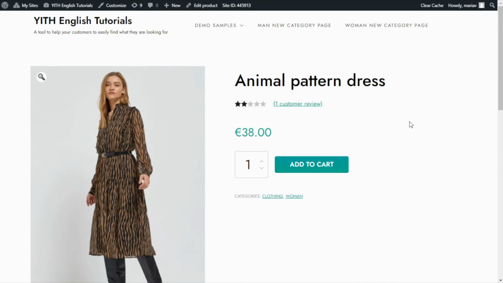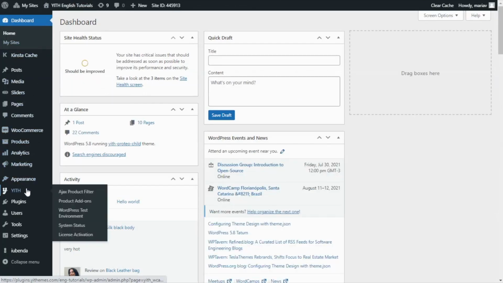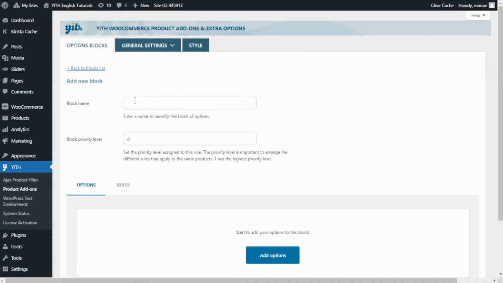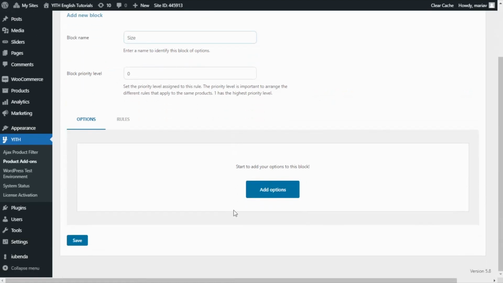So to do this, let's go now to our plugin, Product Add-ons and Extra Options. Let's go over to our dashboard, from here to YITH and Product Add-ons. Here we are inside the plugin. So for today's video, I want to create a new block. For that, let's go over here and click Add Block. I will enter the name, I'll call it Size. And now we're ready to start adding the options.